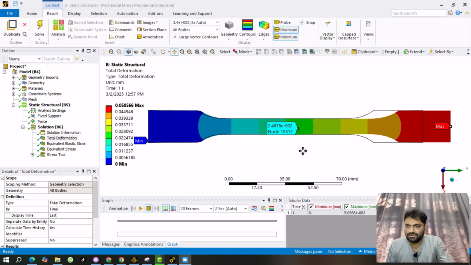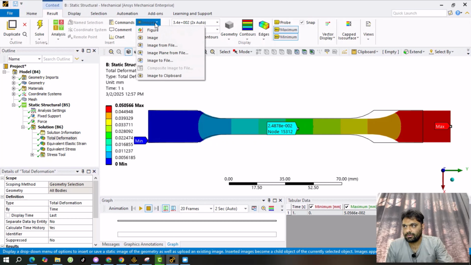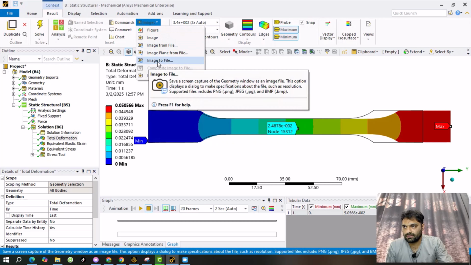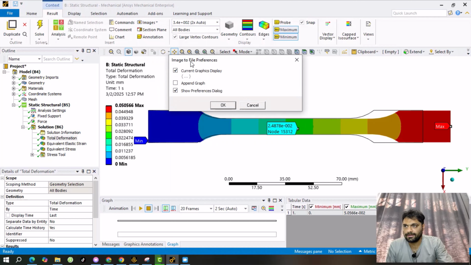So the final stage is how to generate the high quality results for our research article. If we take the screenshot of this one by using snipping tool or any other tool, then the output of this image is not as good as required. So if you want to generate the high quality results, here you can find the option image. We will click here on the image, then here we have to select the option image to file. Okay, and this window will pop up.